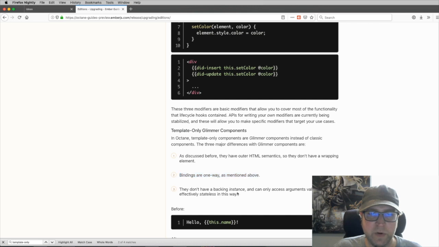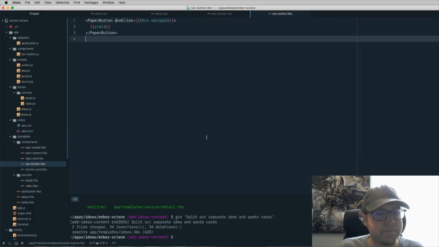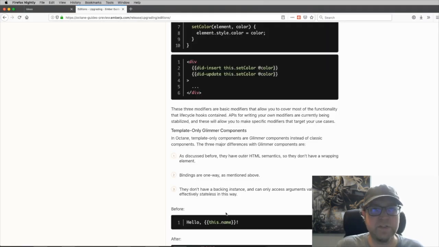Bindings are one way, and they don't have a backing instance. They can only access argument values. They're effectively stateless, and there are a lot of benefits to that when it comes to the UI. There's efficiency in how Ember renders them out as well, so you'll see performance benefits too. Cool, so that's where we've gotten to today.